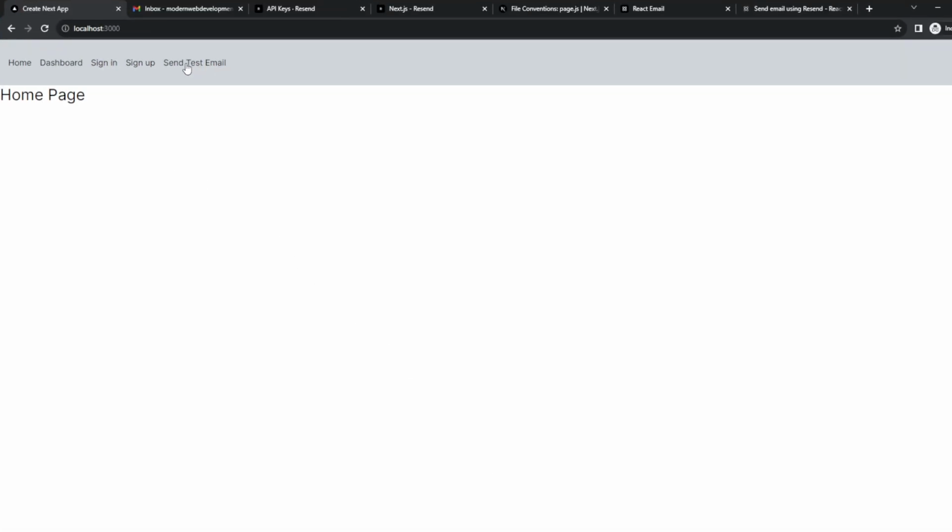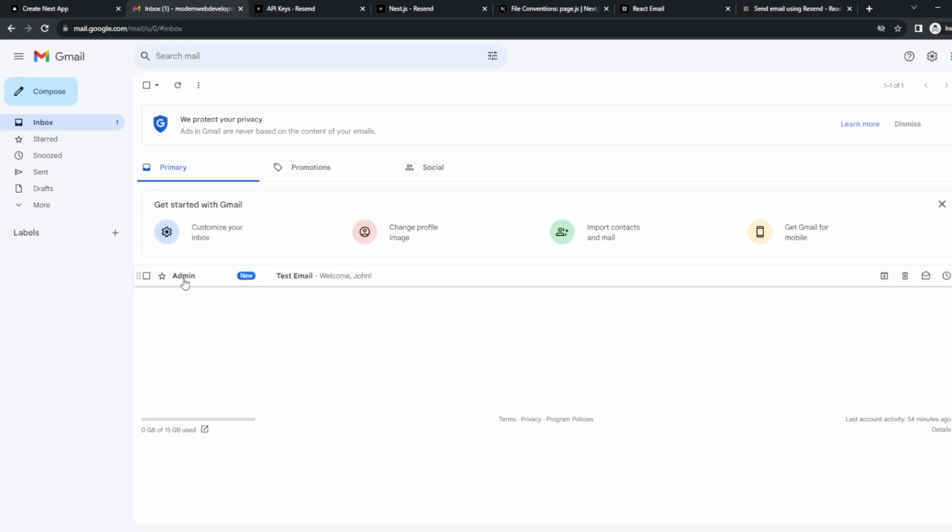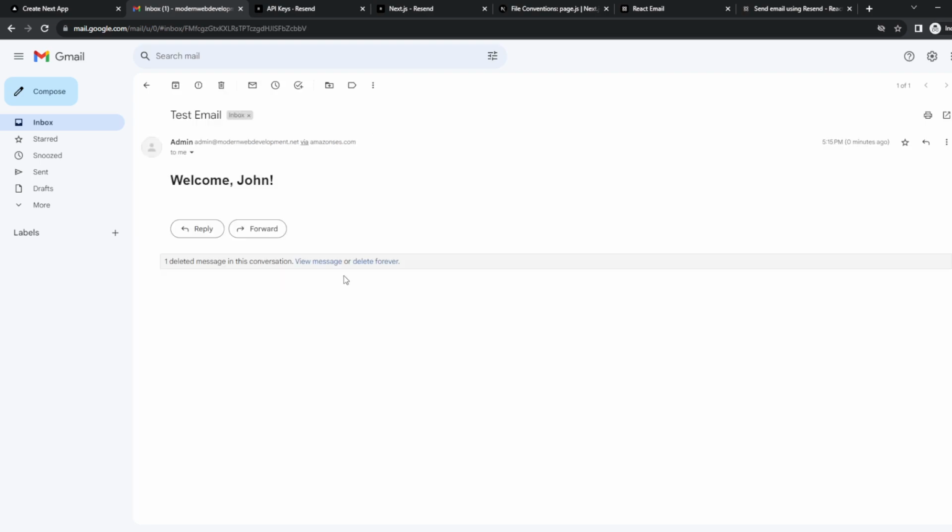There we go. If we press the send test email button, I can go over to my Gmail and see that admin sent me a test email saying, "Welcome, John." It's from admin@modernwebdevelopment.net. So we've actually just set up the email integration with Resend.